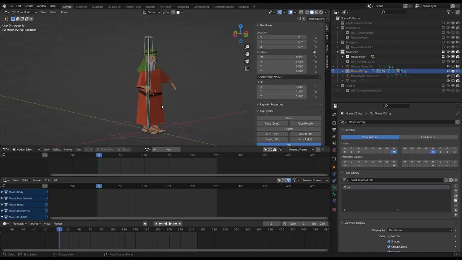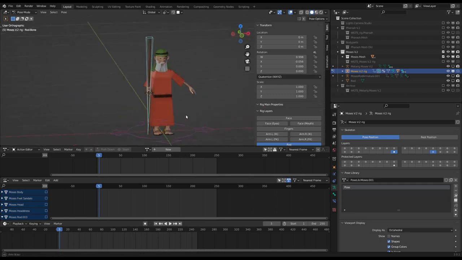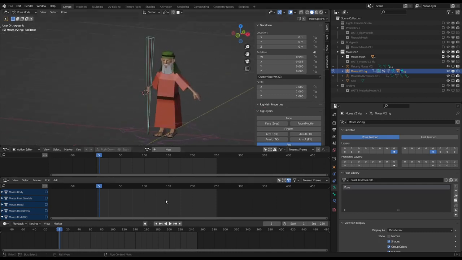So if I had to do swords or any weapons or things like that, I think I would use this method, because I would get rid of all these different strips. I would still be using the child of constraint, and I wouldn't have to deal with multiple action strips just for one animation in a character. Thank you very much.